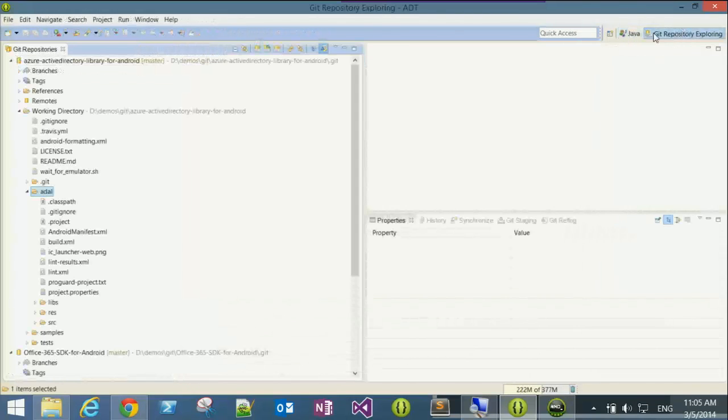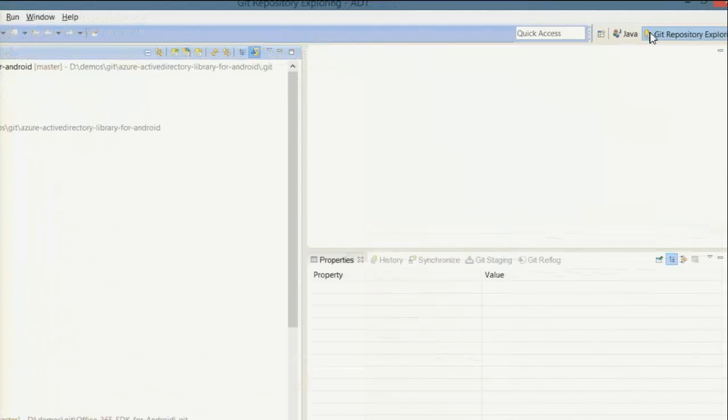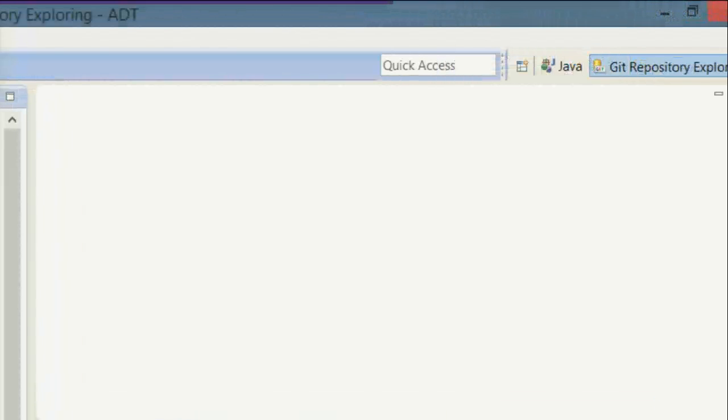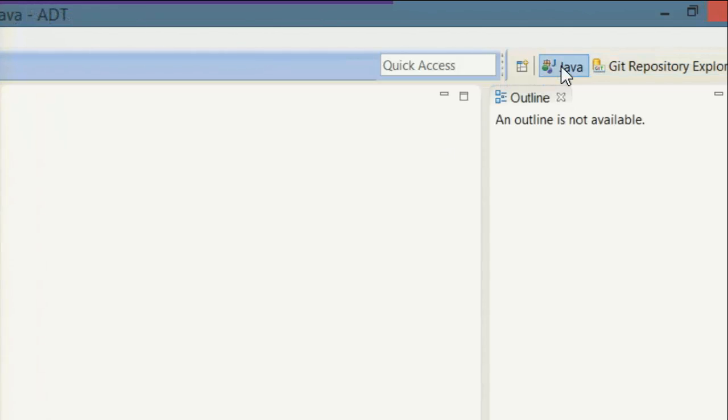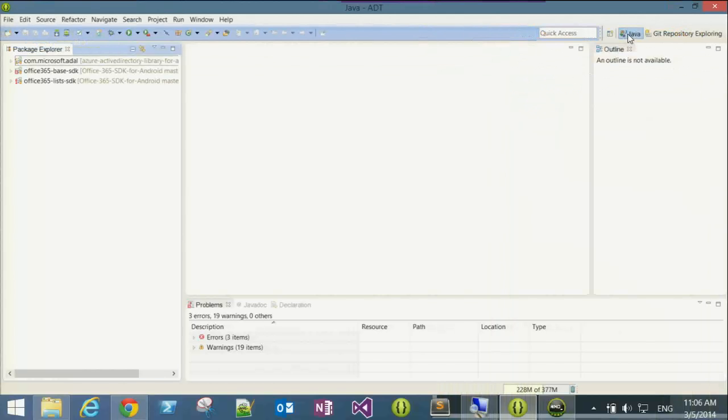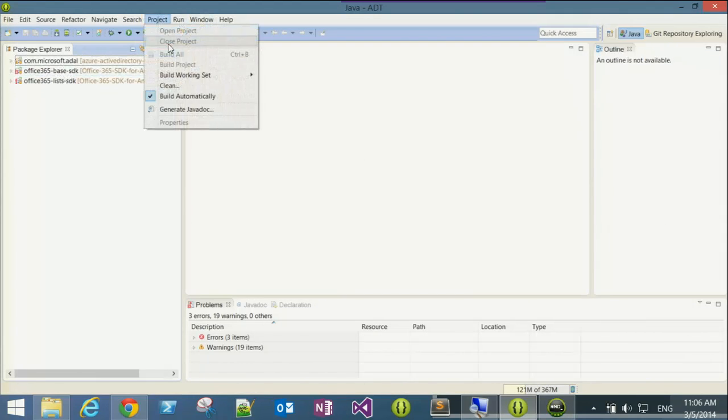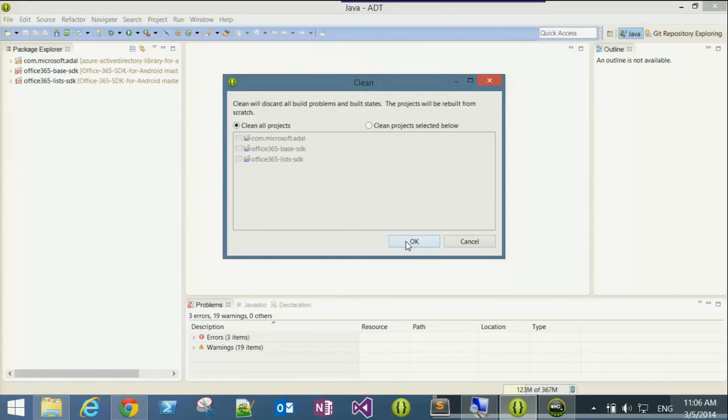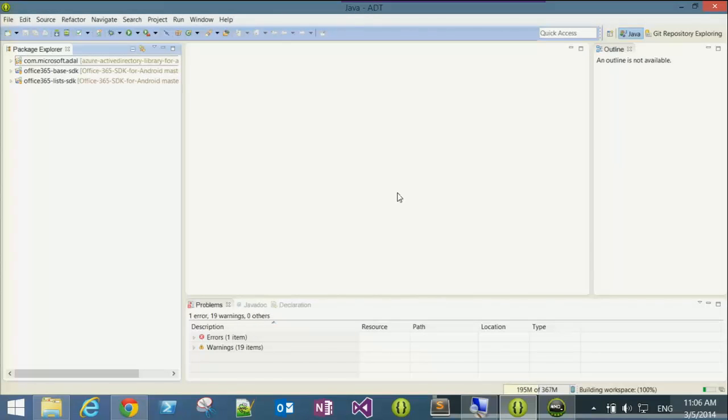So what I'll have now, before I do it, let me just tell you what I'm doing. You see up at the top right, I've got my 2 perspectives, right? I'm right now in my Git repository exploring perspective. Switch back over to the Java perspective. And we see that I've added those libraries in here. Good thing to do, I got some errors on build. Good thing to do right away is just to clean all projects. Now those errors went away.